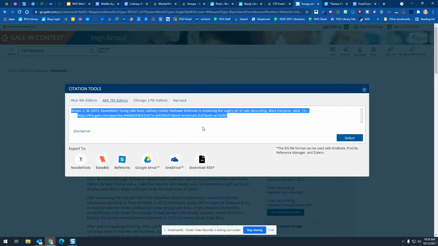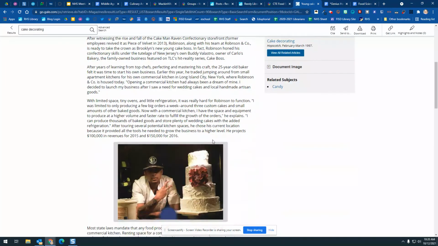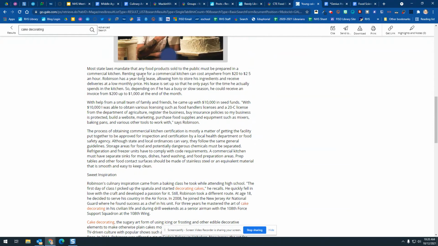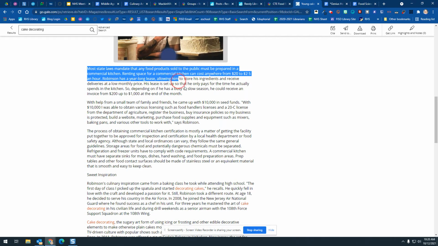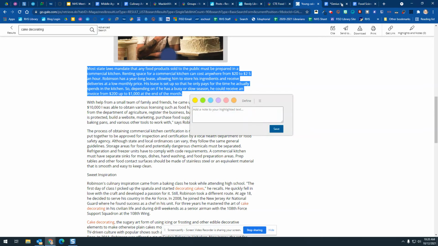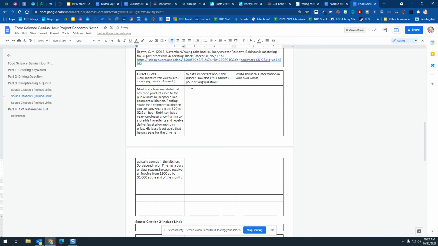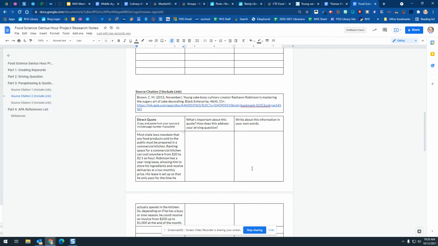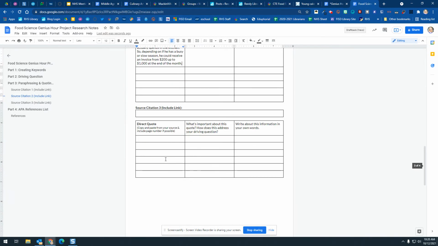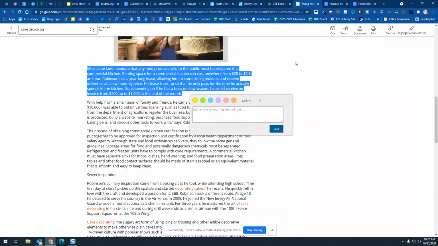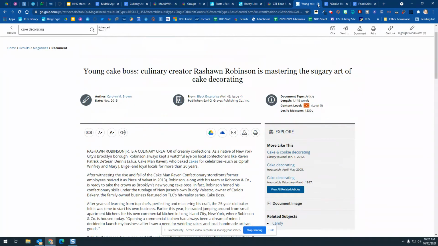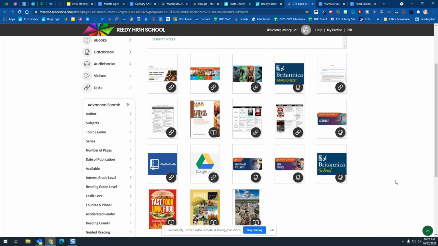And then let's say I want to use this information right here. Okay, so I'm going to put this into my notes over here as my direct quote. And then again, I'm going to take this information and paraphrase it into these two columns so that I'm not just taking this information directly and copying and pasting it into my project. So you could do this for any and all of the resources in those types of databases. So the science one is here, health and wellness, high school. All three of these are going to look very similar.